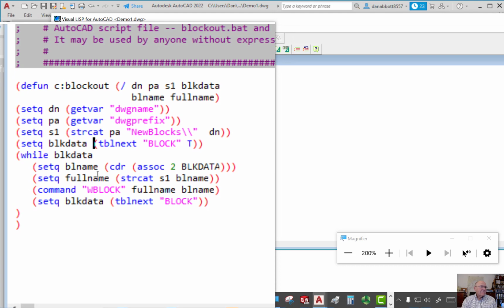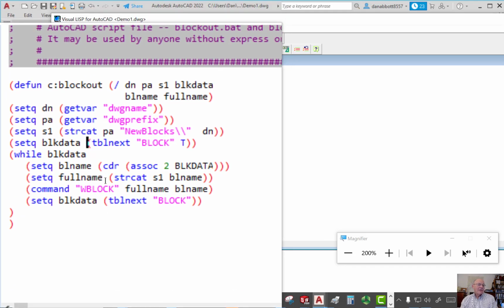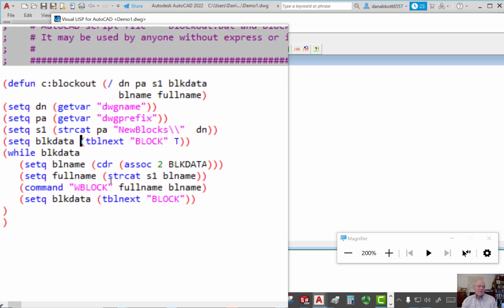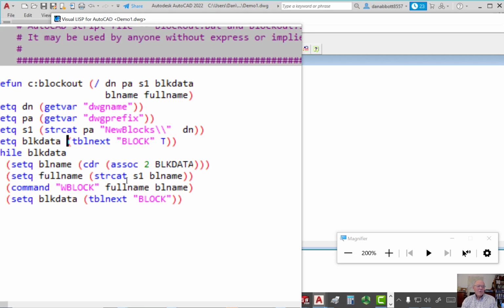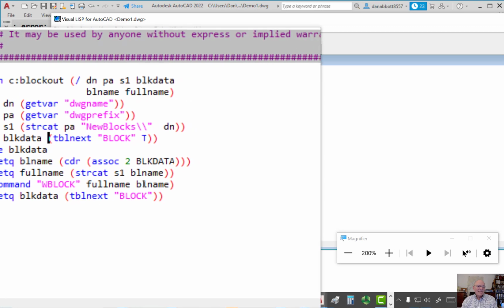What's S1? Oh yeah, S1 is up here. Okay, so in other words, when you do wblock, it asks you, where do you want to put it and what do you want to call it? What's the name of the block you're doing this in?